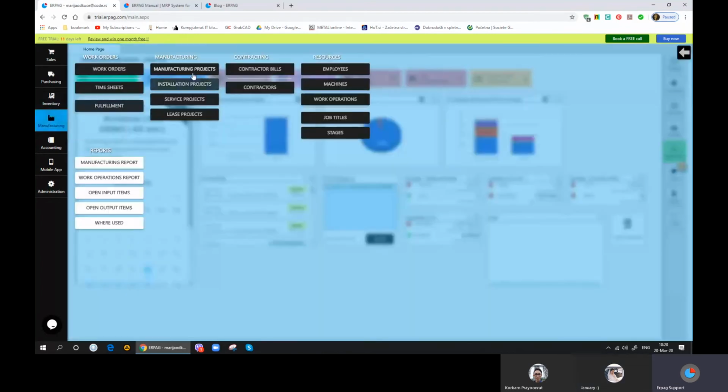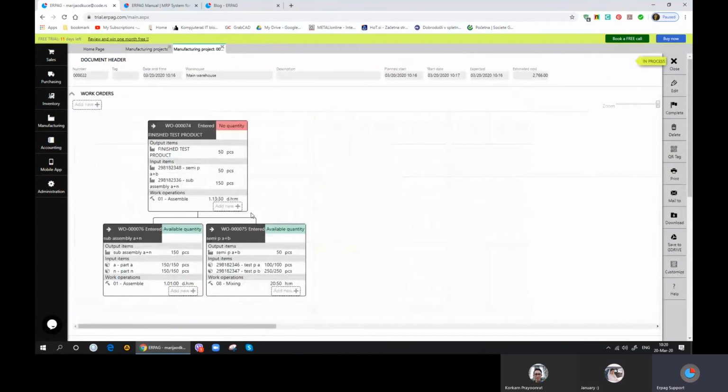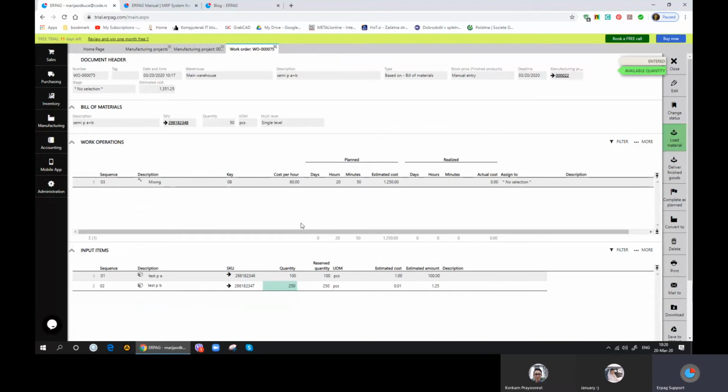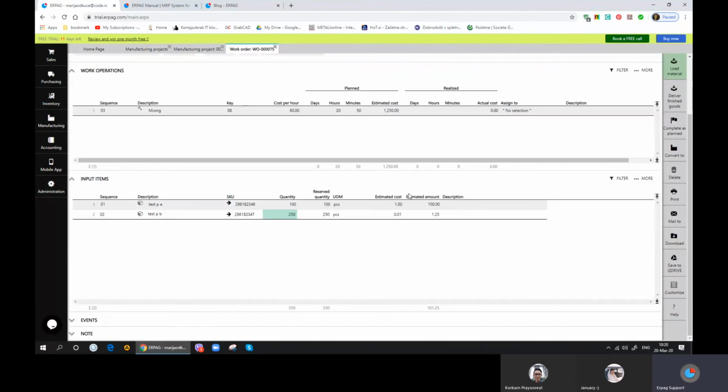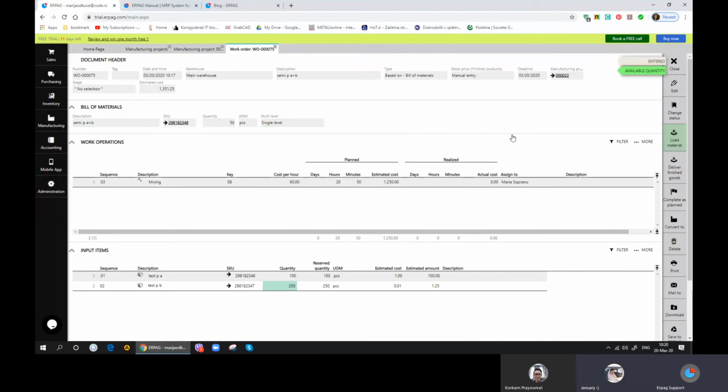So we received everything to our stock, which means our manufacturing project should have available quantity for both items. Okay, so we will open our work order here, and from this window you can assign this to your employee. We have a mobile application through which employees can time track their work operations through the stopwatch. Okay, so we will save it. And like a tablet or something?